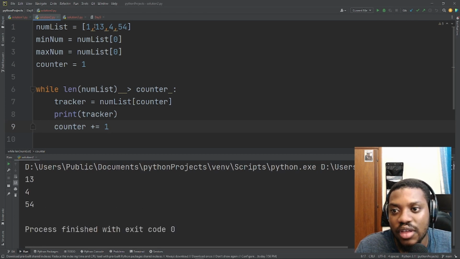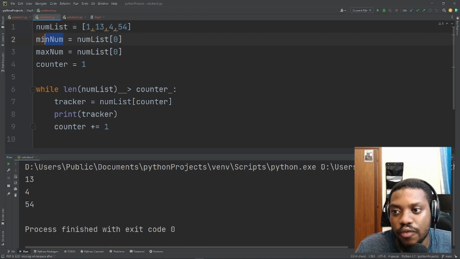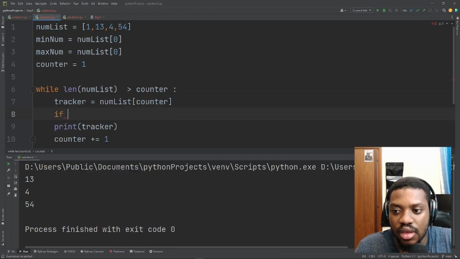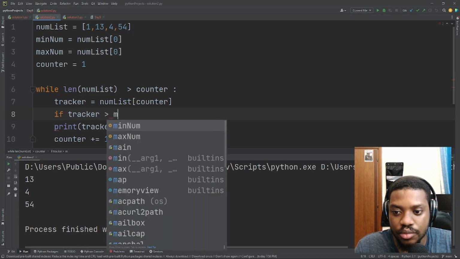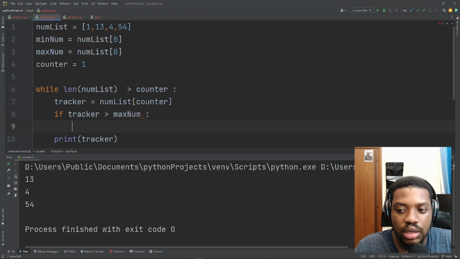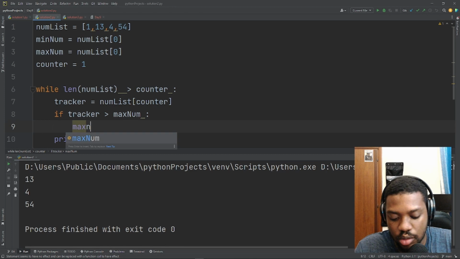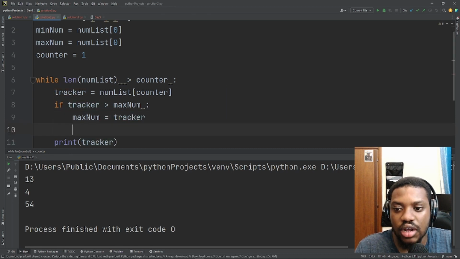You can see we have 13, 4, and 54 here. So we'll now use these values to compare the values of minimum and maximum. So this is what we'll do. We'll say if the tracker is superior to the maximum, then set the maximum number to be equal to the tracker, like this.